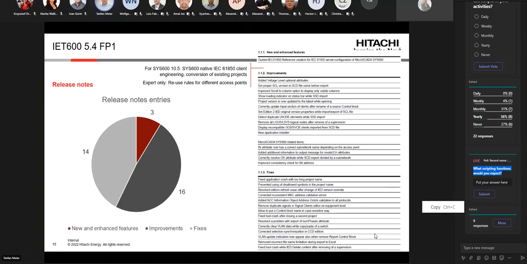So if you look also here onto the release note, we see the number of entries. So we have 3 new or enhanced features. We have 16 improvements and 14 fixes.